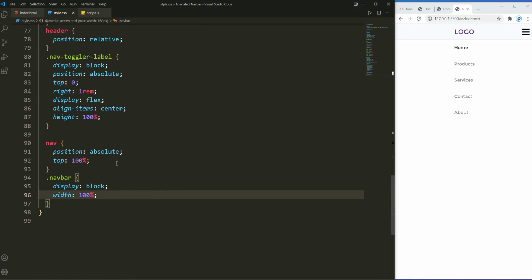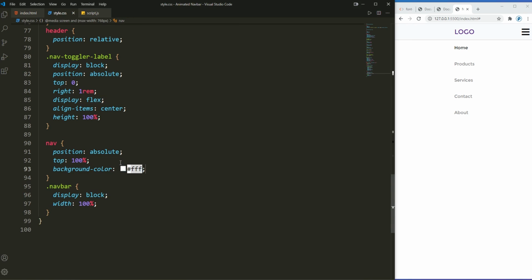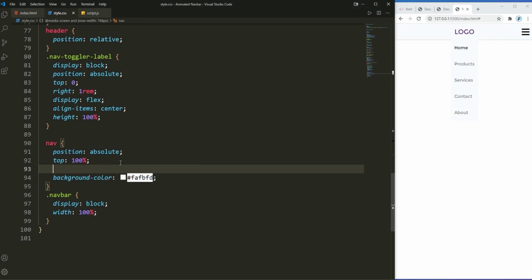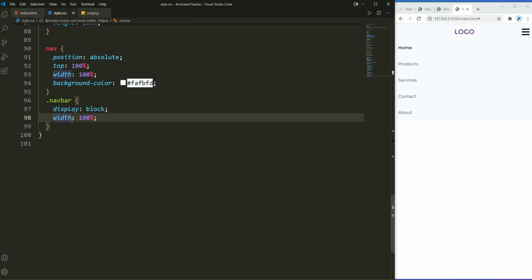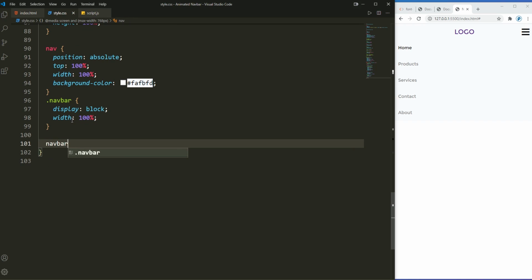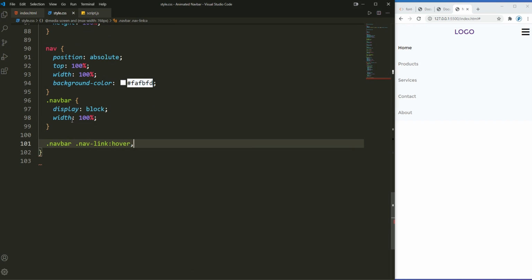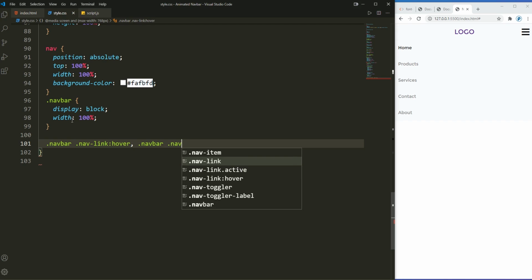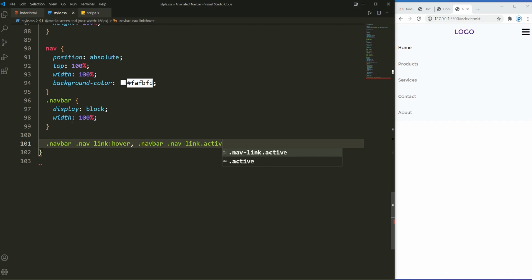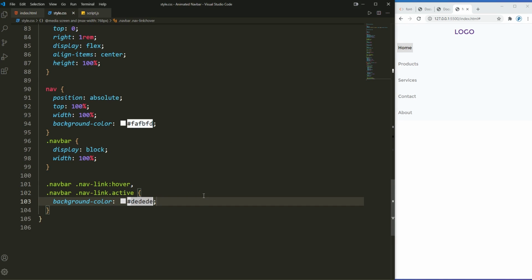And then for this nav here, we're gonna add this background color, #FBFBFD. There we go. And also add a width of 100% for this too. Alright, so that is it. And then down below right here, we're gonna have the class of navbar and then .nav-link here when you hover over that, and similarly navbar .nav-link when it's active. Okay, so it's gonna have this background color. I believe this is gonna work better.